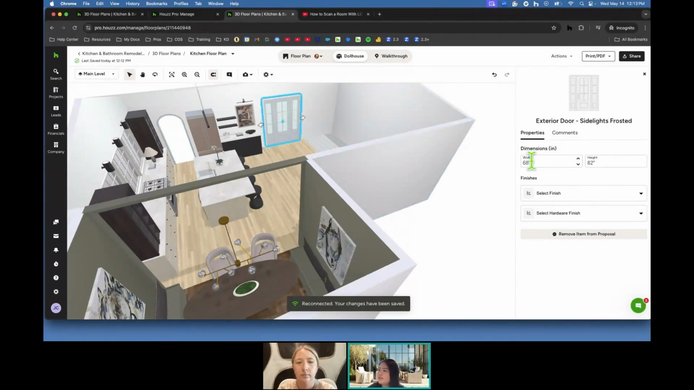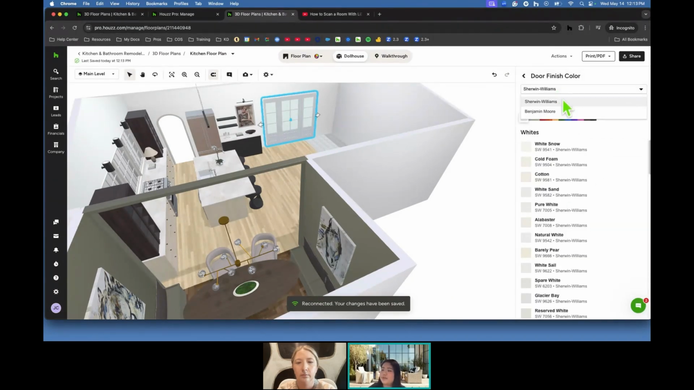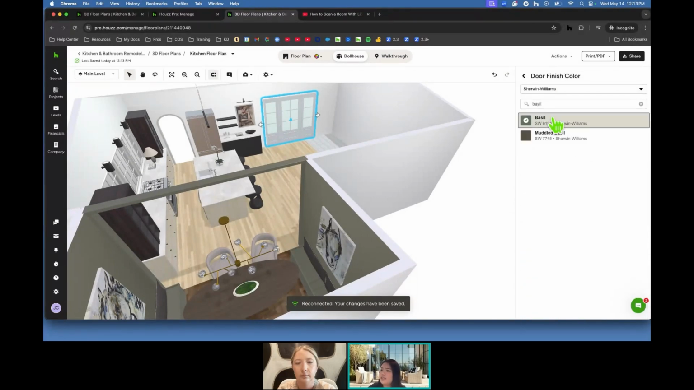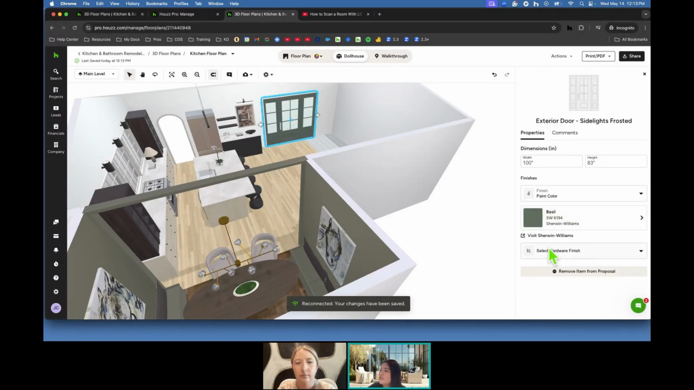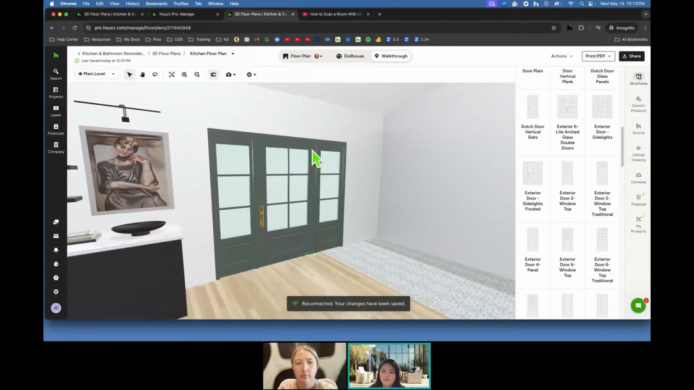And I'm going to customize it. So it comes in 69 by 82, but I can do whatever I want here. I'm going to make this a little taller. We have our finishes. We can choose the paint color. We have Benjamin Moore and Sherwin-Williams, so I can switch into these two. If you know the name of the color, you can even type it and pull it up just like that. I can change the hardware color, which I'll do right here. And as you can see, I have just customized this beautiful door.